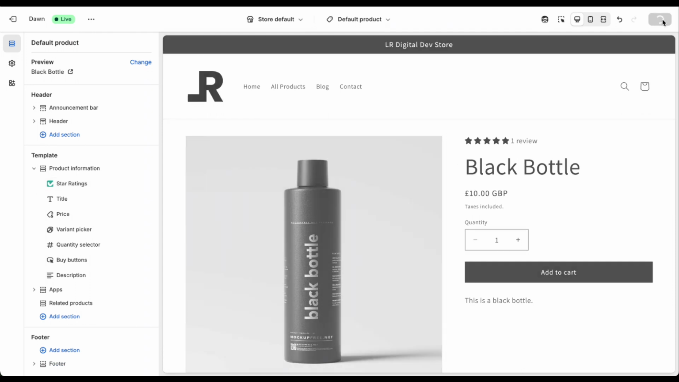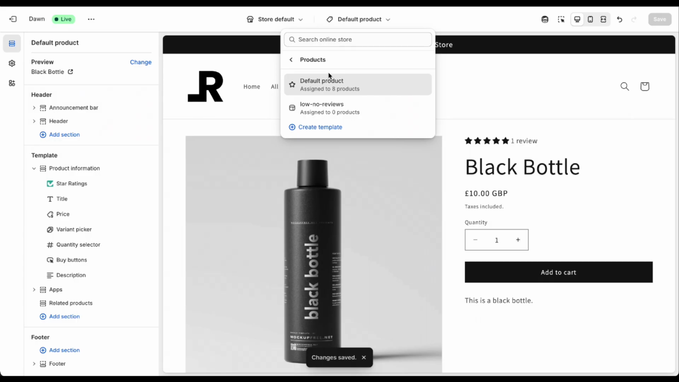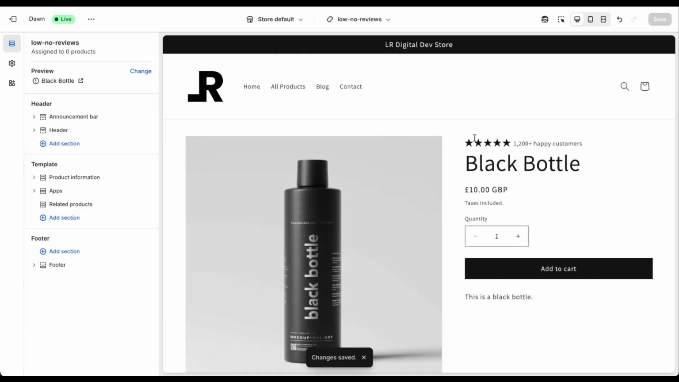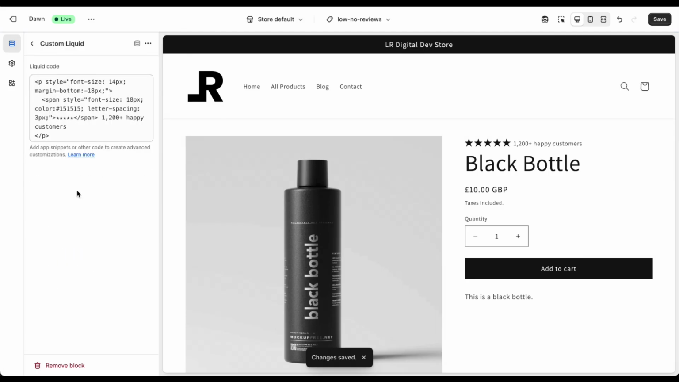So I'll just save that. And then we'll head over to the new template we've created, low or no reviews. And then what we can do here is the same thing, but in reverse. So we will remove the Judge Me, but keep our custom code.